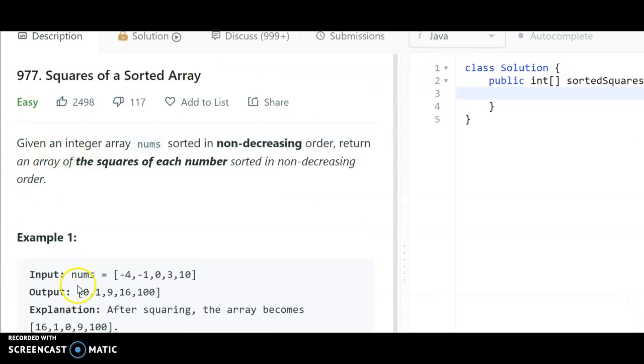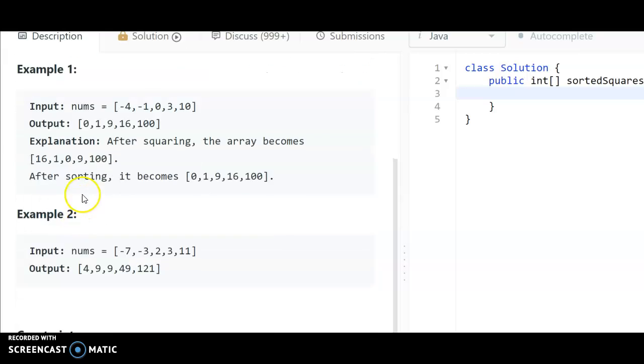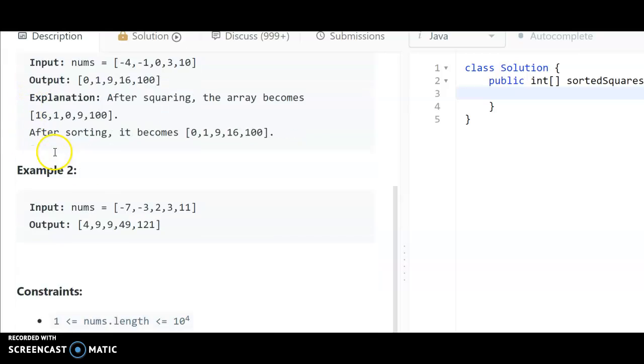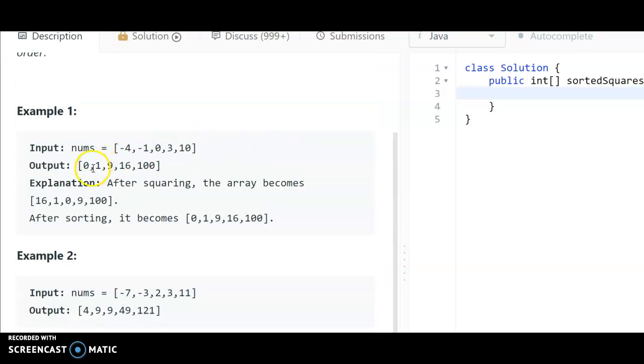It says here, given an integer array nums sorted in a non-decreasing order, return an array of the squares of each number sorted in a non-decreasing order. Now that we've done that, they're giving us some test cases, examples. Basically, they're asking us to take an integer array and then square every single number in it and sort the result.